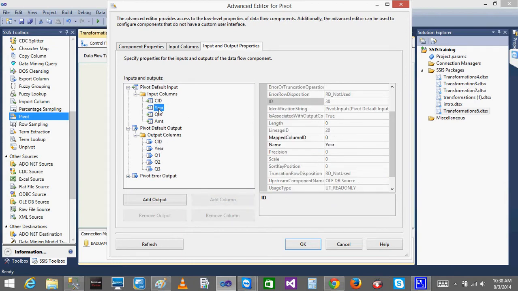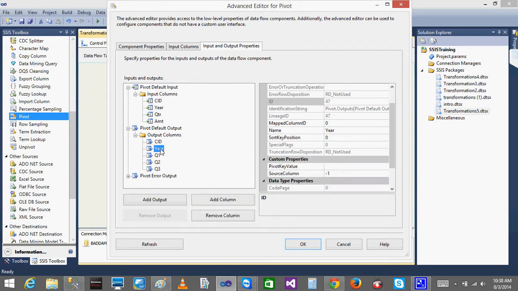Next, what is the year lineage ID? Year lineage ID is 20. Just go here, give the value as 20, because it is asking for the source column. Which column will be mapped? Source column, right? Source column is nothing but this one. Whatever the lineage ID is there, you are giving that.